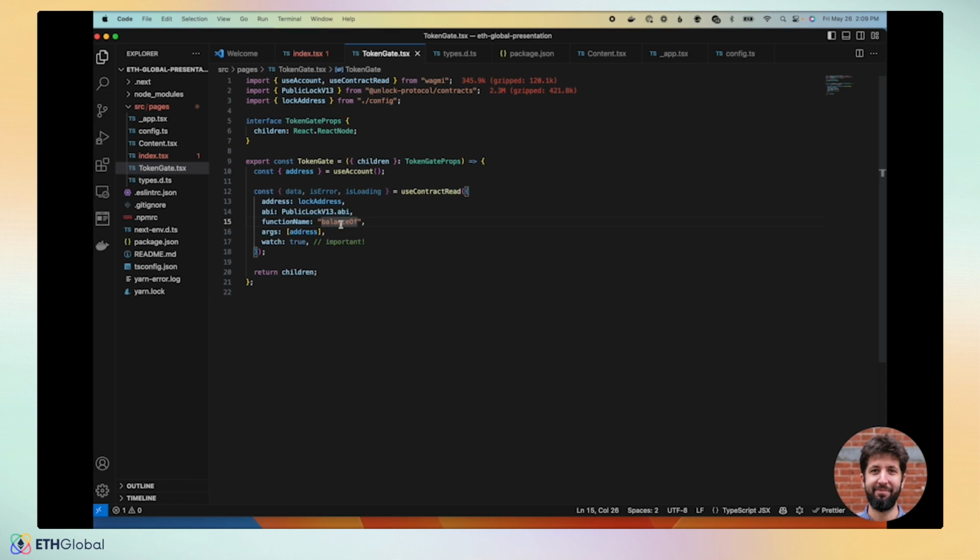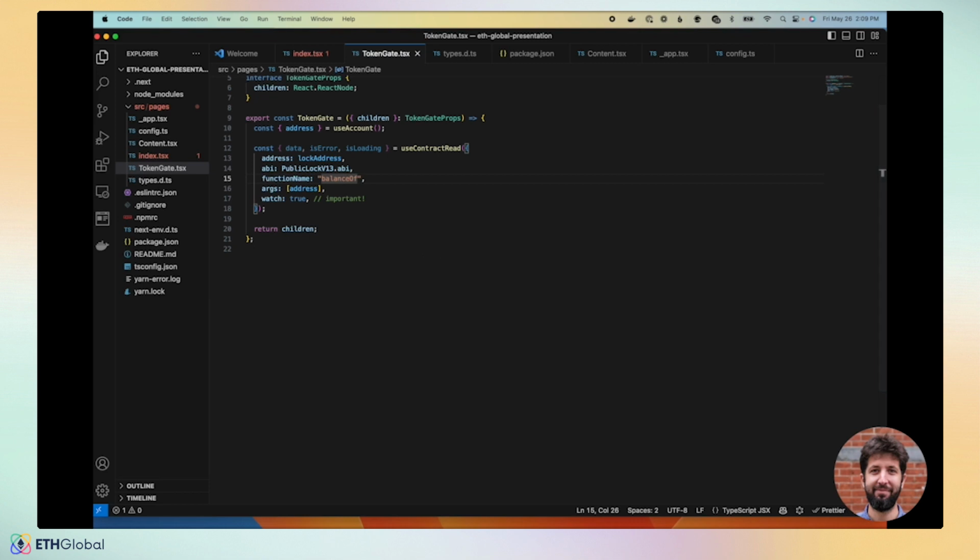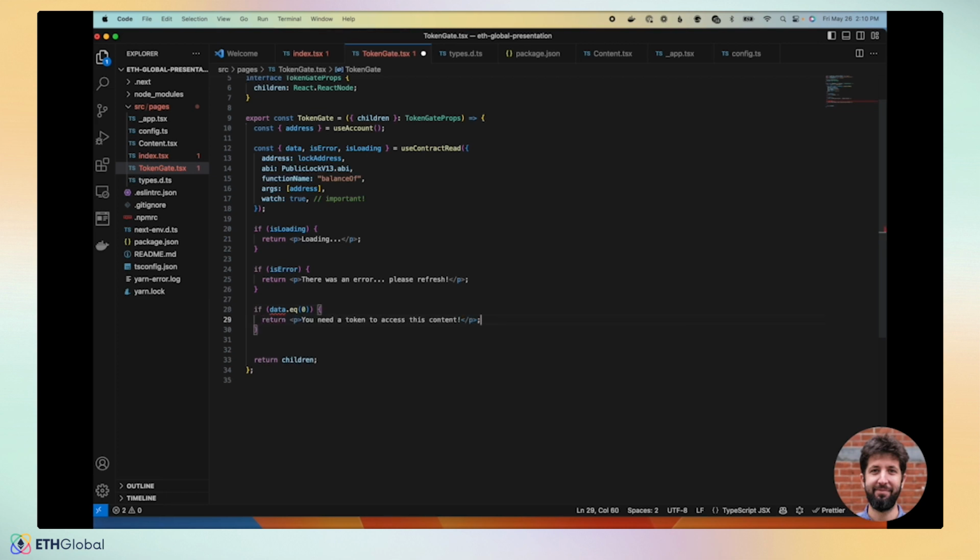It will return 0 if the user doesn't have a valid membership, or if they have one that is expired. And obviously it will return 1, 2, 3, 4, 5, depending on how many valid memberships the user might have. So let's now add a little bit of logic here. Obviously, if the page is loading, we don't want to show the children right away. If there is any kind of error, we also don't want to show the content. But the last step is if data equals 0, we will show something like, you need a token to access this content.